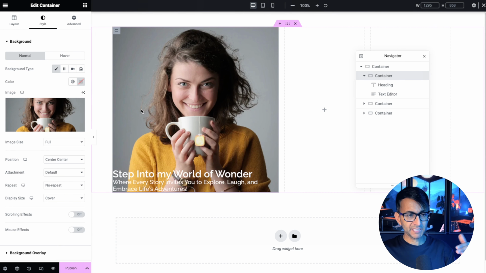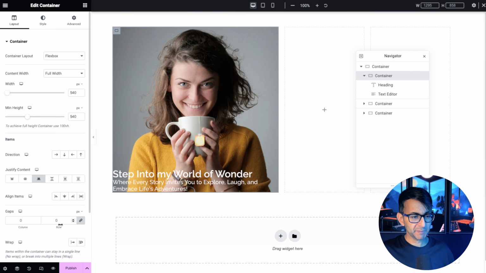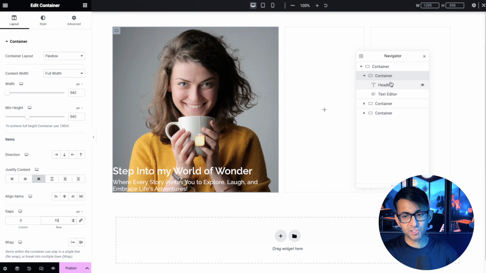I'm going to go back to my container, and I'm going to add in a bit of spacing there because at the minute everything is set to 0, 0. And I'm going to say, give me about 10 row gap between the heading and the text editor. Now, at the moment, there is a chance that they will fight for attention depending on the image. And they are very close to the left and the bottom border. So let's go and adjust that.